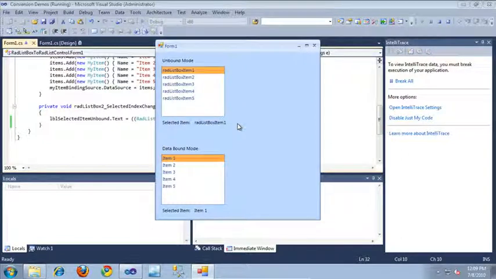In this video, I'm going to show you how to convert from the RadListBox to the new and improved RadListControl introduced in the Q2 2010 release of RadControls for WinForms.